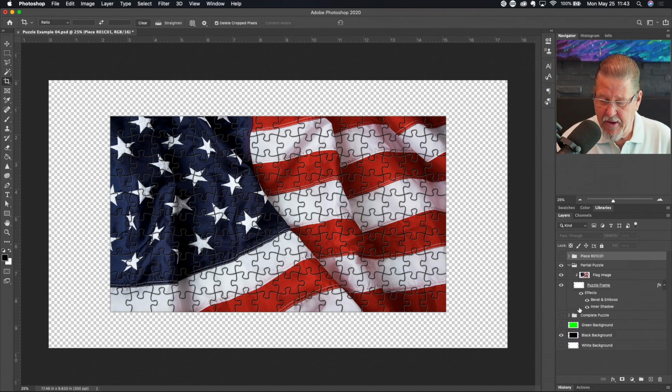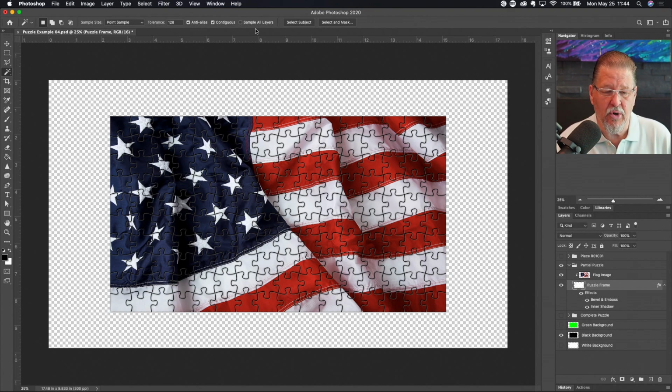And if I say I'd really like to select one of the puzzle pieces out of the puzzle frame, I could make this layer active. So puzzle frame is now active inside this partial puzzle group. I'm going to grab my magic wand tool, and I'm going to make sure anti-alias, we always leave that on. We're going to make sure contiguous is on because we don't want to jump over into other pieces. So contiguous will do that for us. And we're going to make sure that sample all layers is turned off, so we're not sampling down through any of the other layers here. We're staying right on this layer.